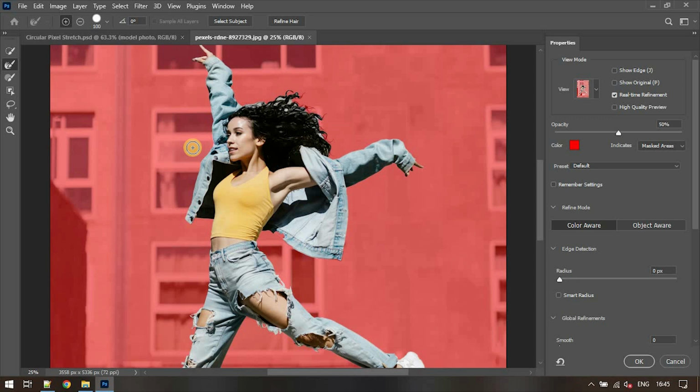Here the unselected areas are marked with red. Okay, so now to make the selection of the hair properly, make sure you go to the Refine Edge Brush tool or press R to activate it, and here you will make the selection.